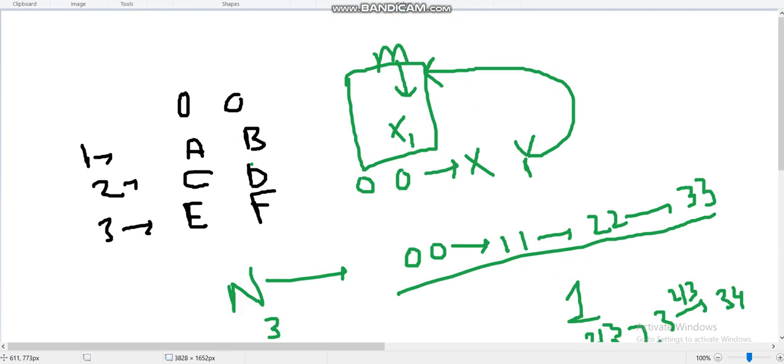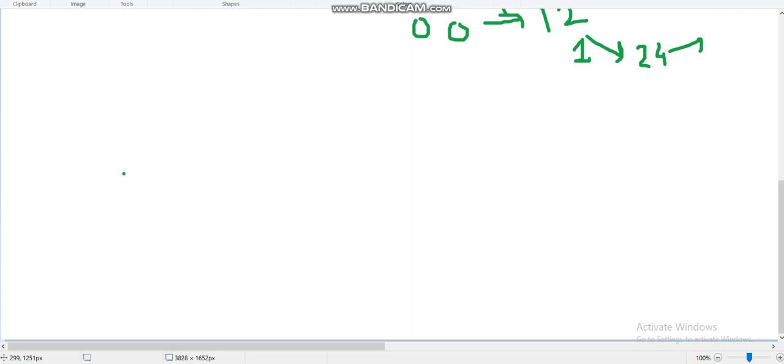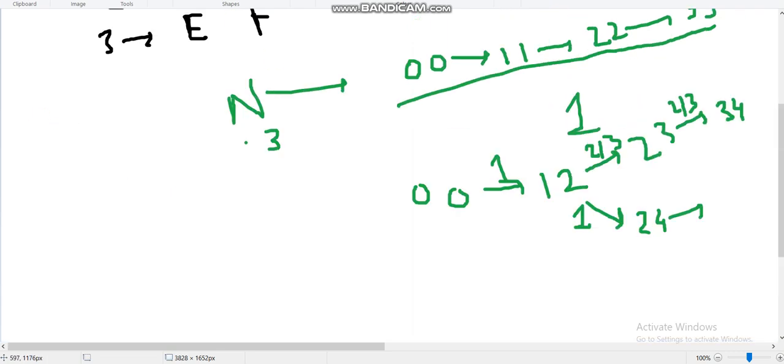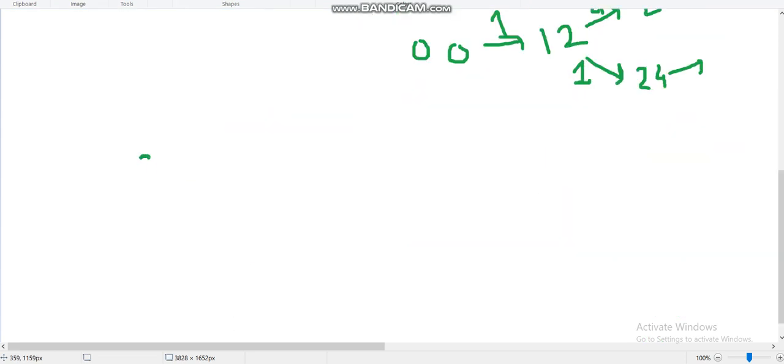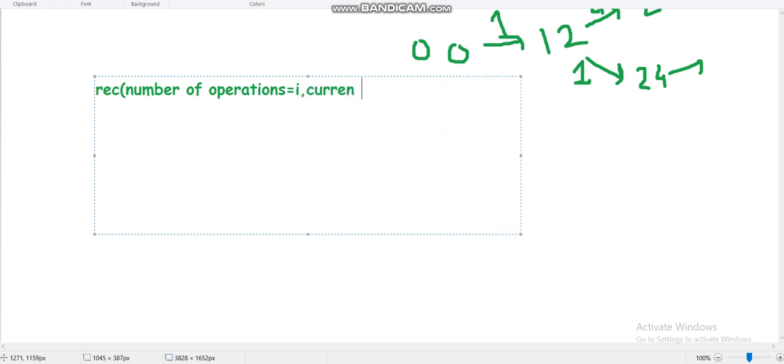Okay, so what is happening here? Let's observe. We can solve it in a DP way. So what are the parameters of DP? If we do recursive DP, the first parameter will obviously be the number of operations, so let's call it i. The second parameter you can think about is the current x, current y.